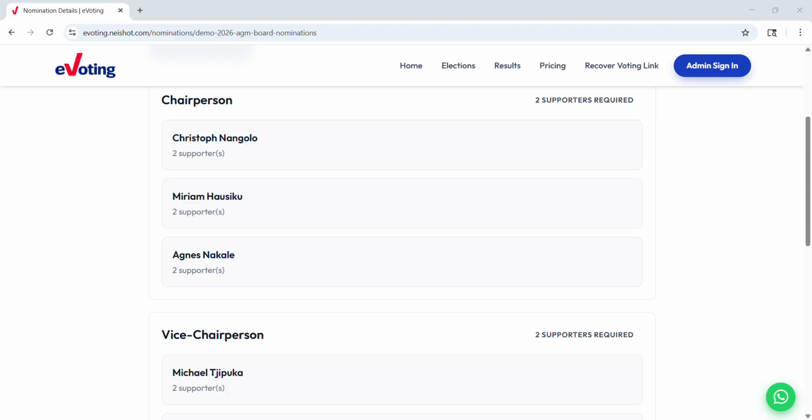Nominations are open to anyone the organization designates as eligible. The organization configures the eligibility rules, member verification, secondary requirements, and supporting signature counts, all from the admin panel.